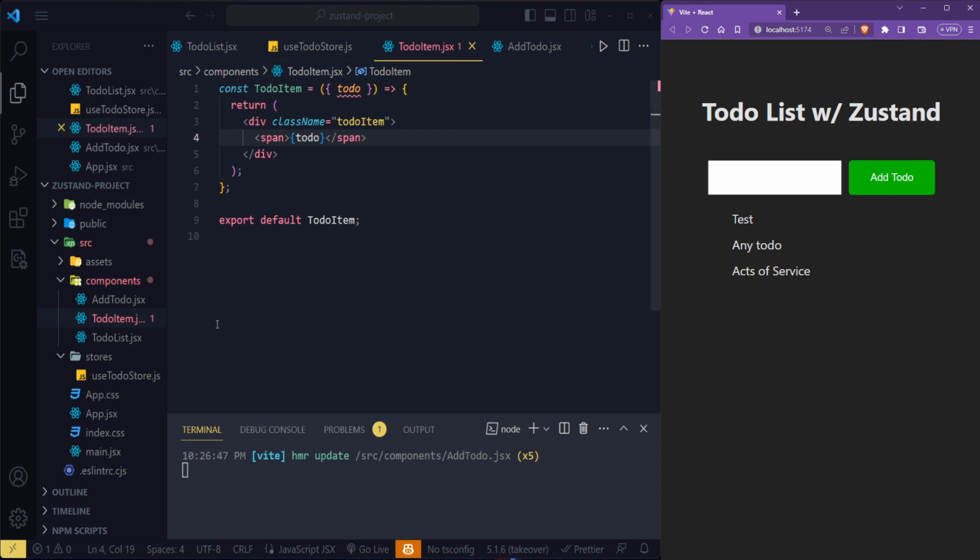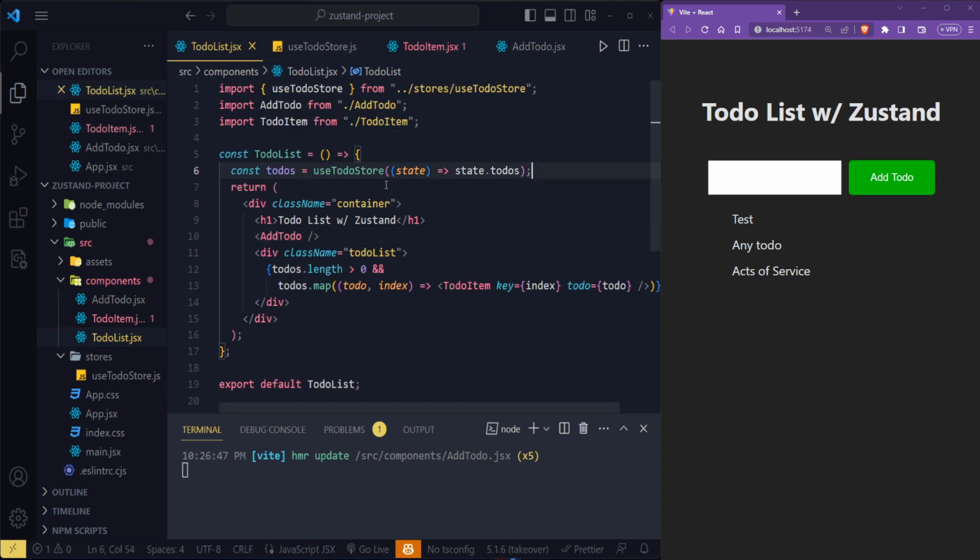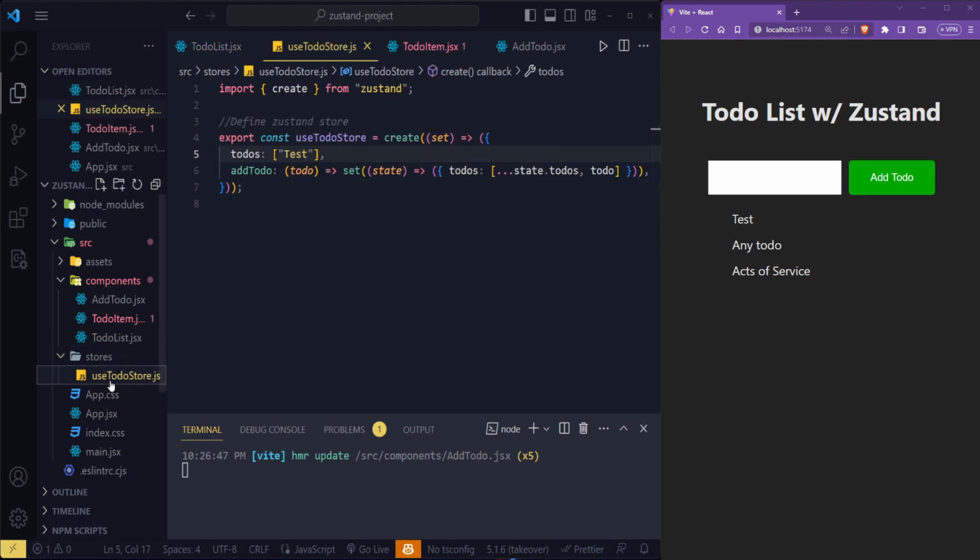Hindi na tayo nagpasa ng prop na function from our to-do list. So, wala tayong ginawang function dito. Tapos, pinasa natin dito sa prop. Instead, we created a store. And nandoon yung ating state. And then, dun din tayo nag-update. So, ginamit natin si add to do to update our to-dos na state dito sa ating used to do store. So, hindi na tayo gumamit ng props at all. So, ganun kahandi si Zustand and ganun siya kadali i-implement.